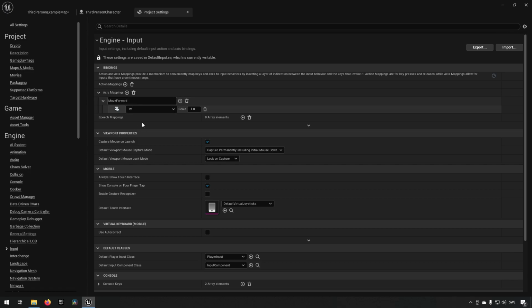Anyway, now that we're done with that tangent, let's continue. So what we have now here is a move forward with the key W, and then you have something called scale, and this scale is usually a value between 0 and 1 and represents what this input provides. So for example, if we were to put W here and put -1, that would mean we would actually be moving backwards. It's taking the opposite input basically.